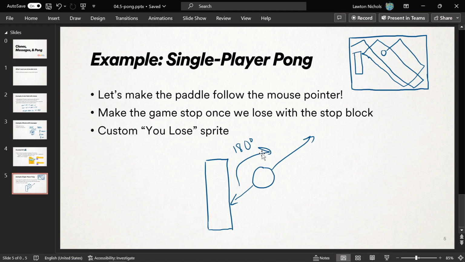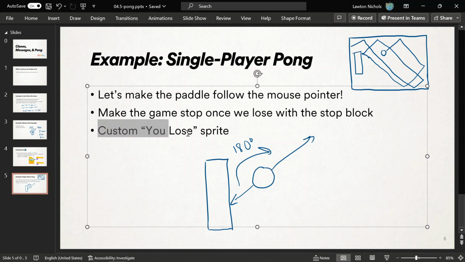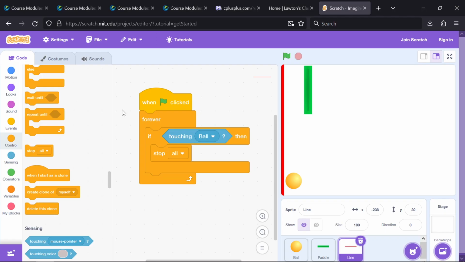One last thing I want to do. I want to show you how to make your own sprites. So let's make a custom little banner sprite that just says you lose, something silly. And we'll display that when the game is over. So I'm gonna make one more sprite because now we have a real game. Like we can play this, and it works, and we can eventually lose. We should laugh at the user if they ever lose.